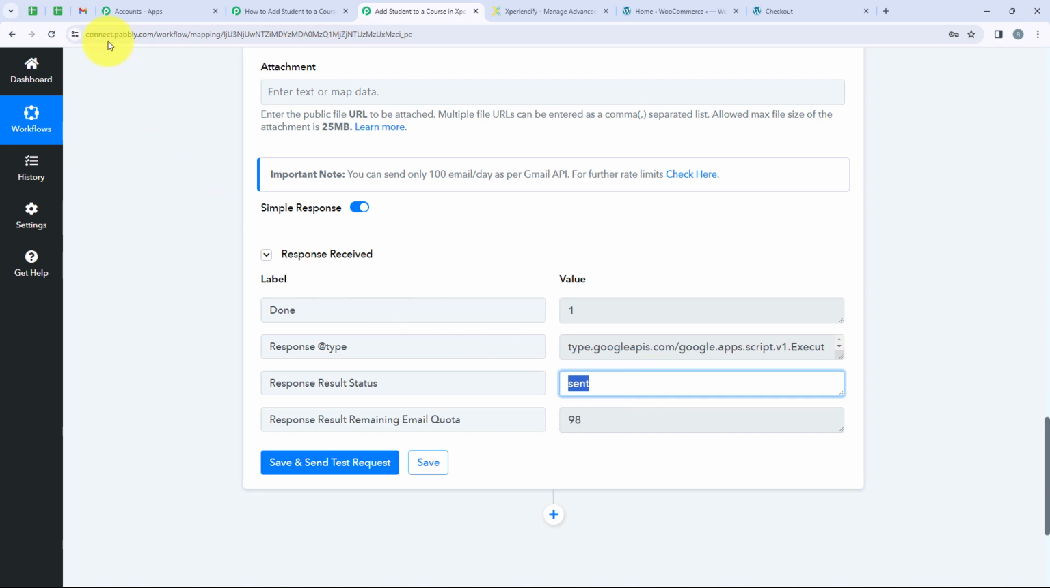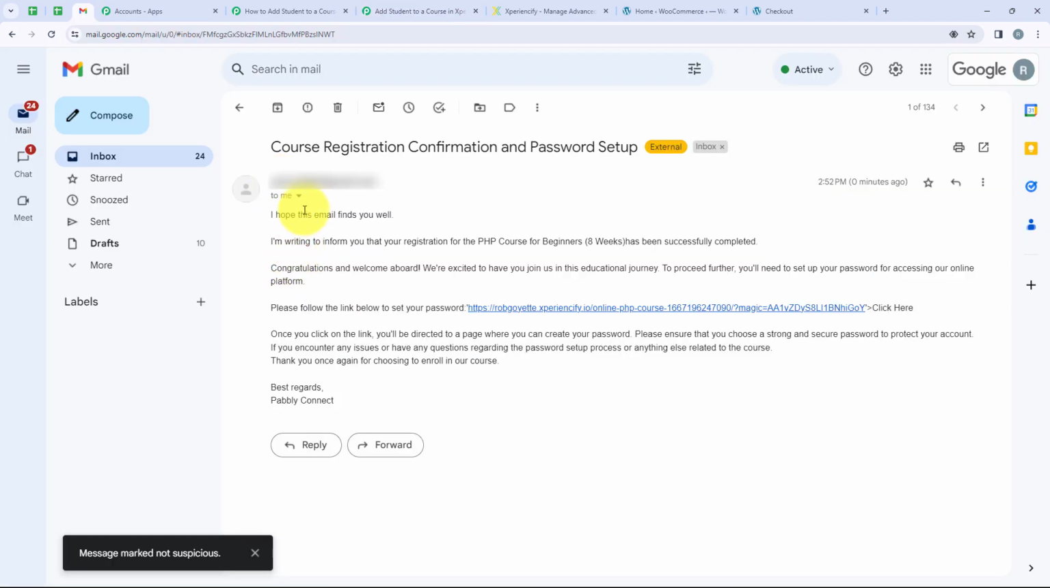So we are going to open our Gmail. And yes, over here you can see, I hope this email finds you well. Course registration confirmation and password setup. So this means that our automation is successful. So now we are going to check it once, and this time I'm going to give you a real-time example.